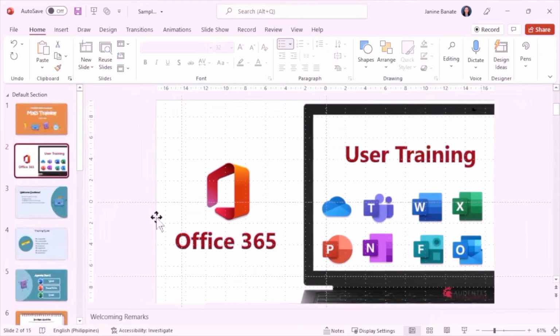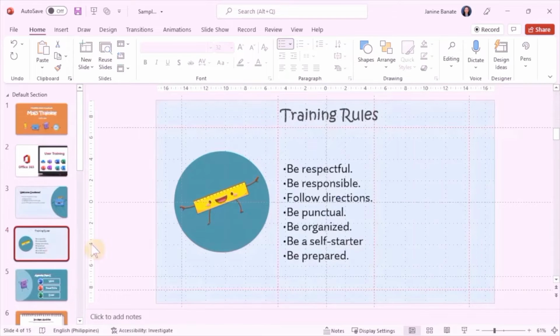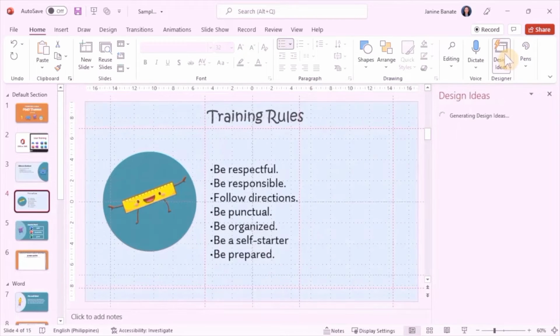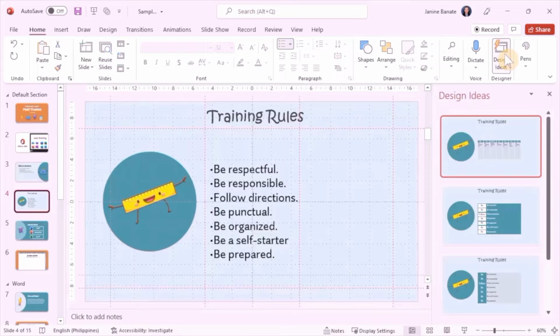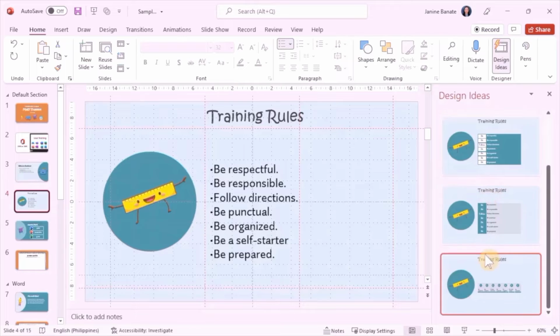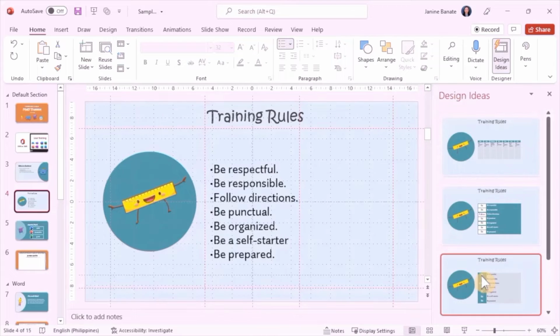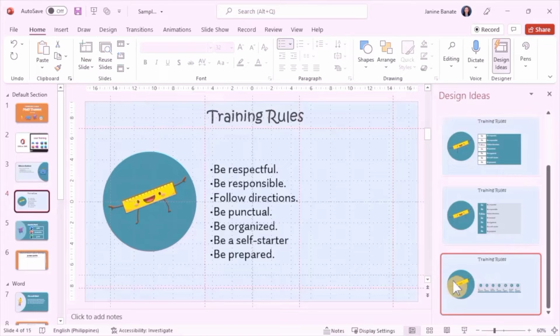However, if we try slide number 4, wherein we have an outline, title, and picture, try to click Design Ideas. And here we have it. We have here a number of layouts we can use. This will really help make an instant makeover using these layouts. Just browse and choose what layout suits your slide, preferences, and choice. In my end, I will be choosing this layout.